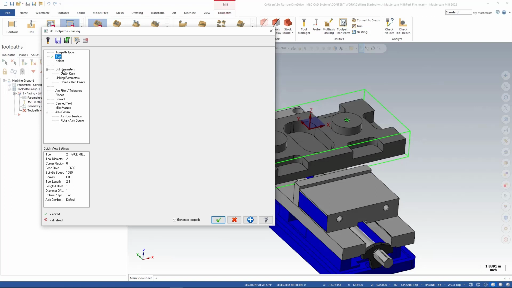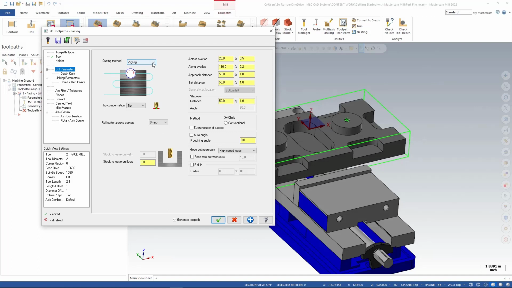For my cut parameters, for my cutting method, I'm going to go ahead and use dynamic. That way we get a dynamic motion from the outside to the inside of the part. And for my settings over here to the right, I'm going to go ahead and change my step over distance to say 25%. And my stock to leave on floor, I'm going to set to 0.